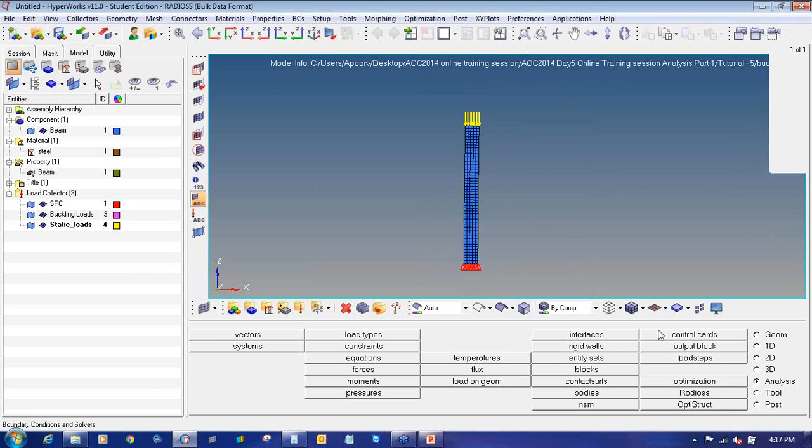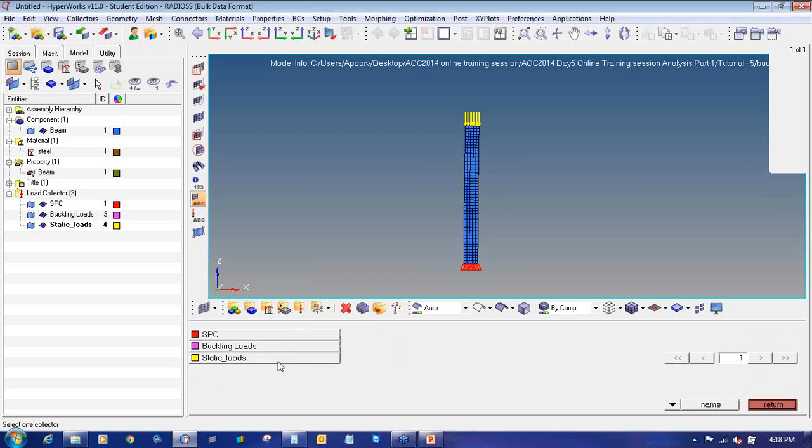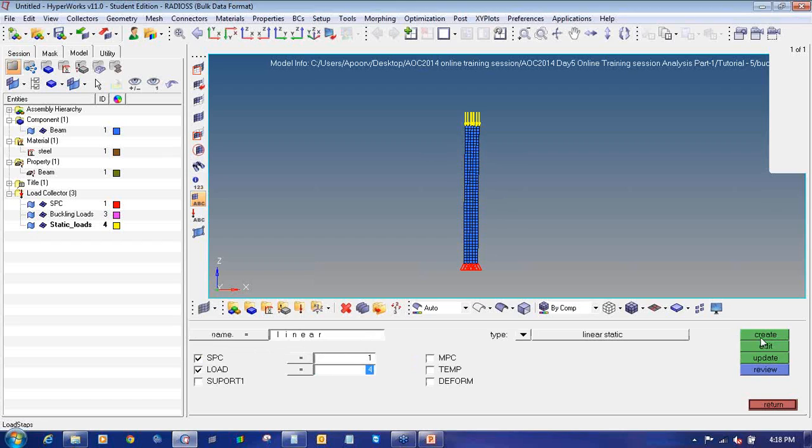Then the last step is to define the load step. So I will go to analysis, load step. First I will enter the name as linear, then select the type as linear static. Check the box in front of SPC and select SPC. Check the box in front of load and select static load and say create.